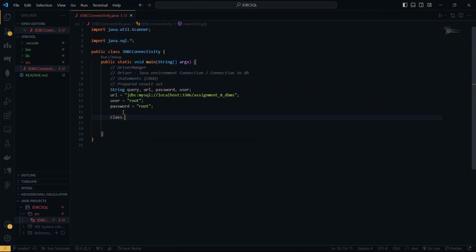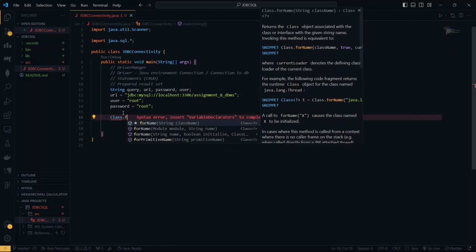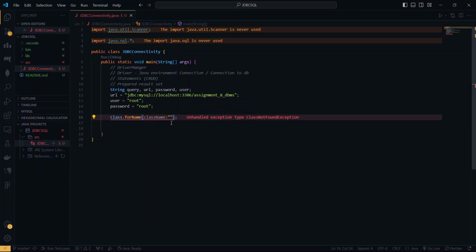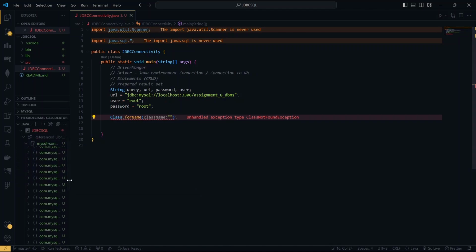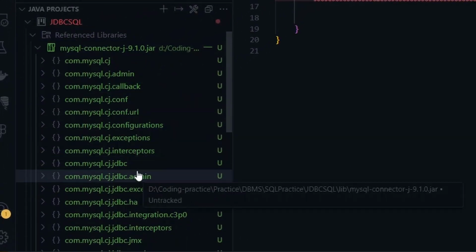We need to invoke the driver class for JDBC. So I did Class.forName. The string is going to be the name of the package. So you don't even need to remember this. It's pretty easy. You just go to the reference libraries, MySQL connector, and now here you can see, I'll just expand this. We want JDBC, right?